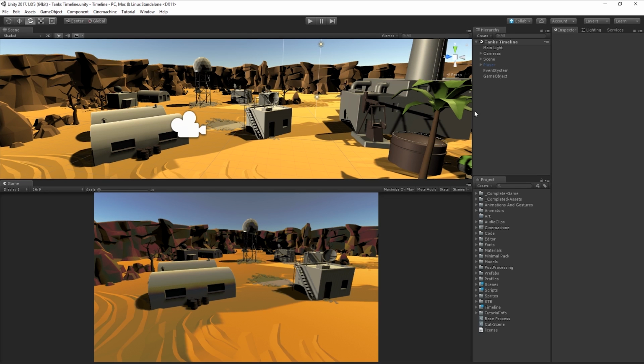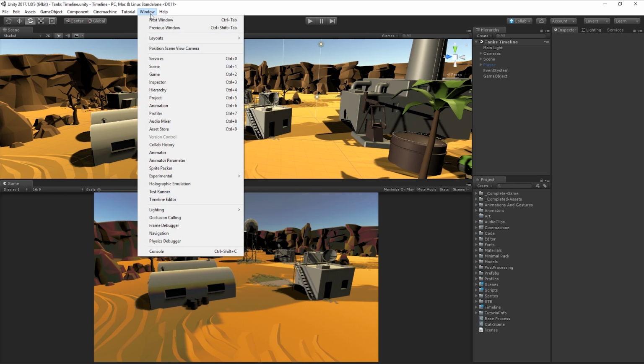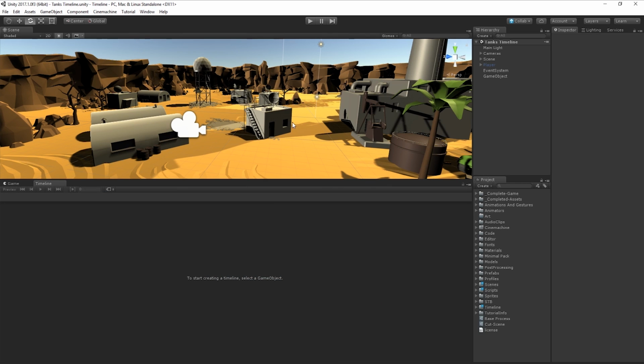To create a Timeline instance in Unity, we first need to open the Timeline Editor window. The Timeline Editor window can be found in Window, Timeline Editor. The Timeline Editor window allows us to create and assign tracks to assets in our scene that we would like to control with a timeline sequence.